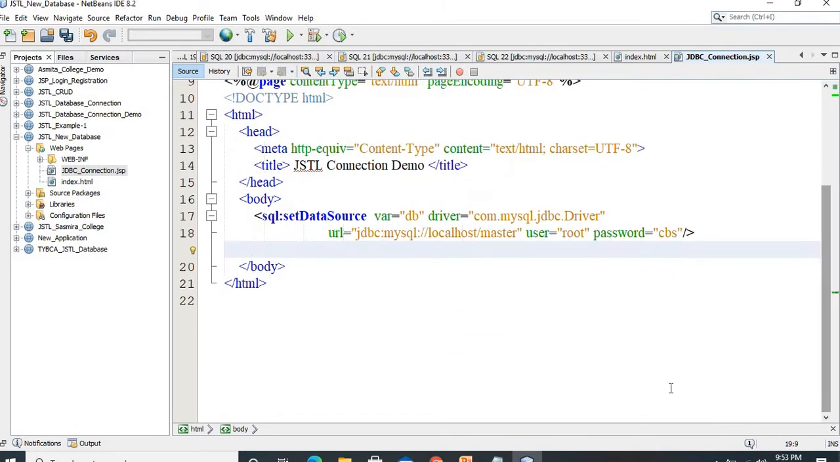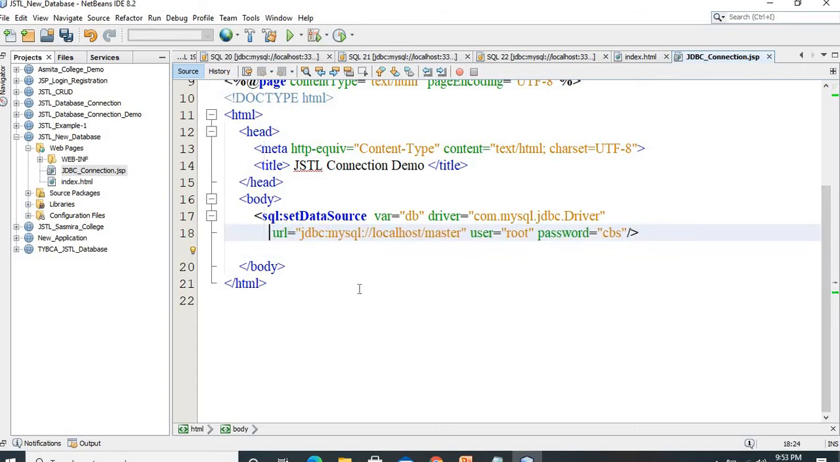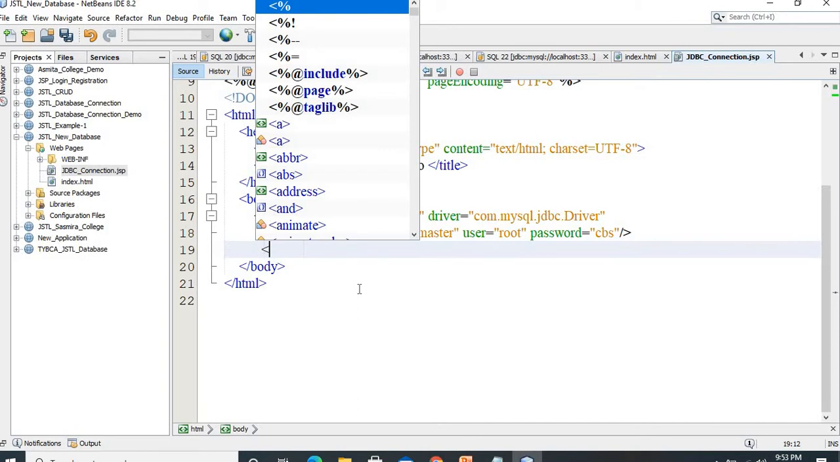Now what next? We need to create the connection, right? So now we have to use the SQL query, because first of all we need to write the SQL query and we'll fetch the data from the database. So that will be written under this SQL query.